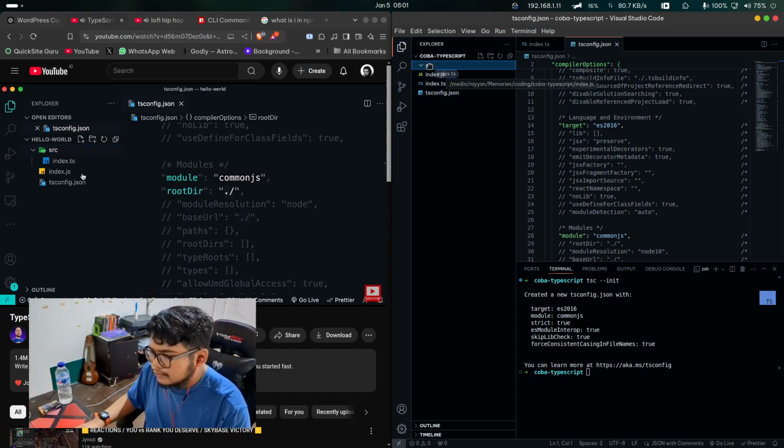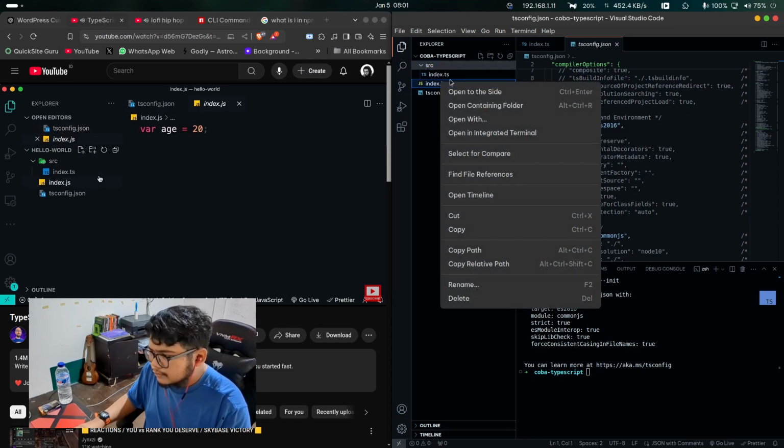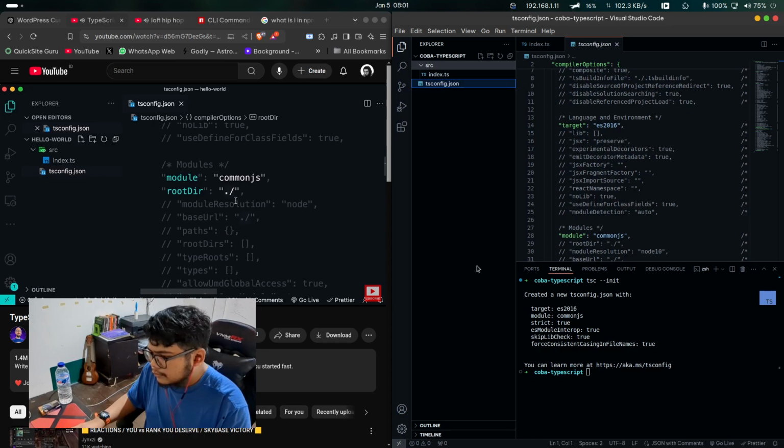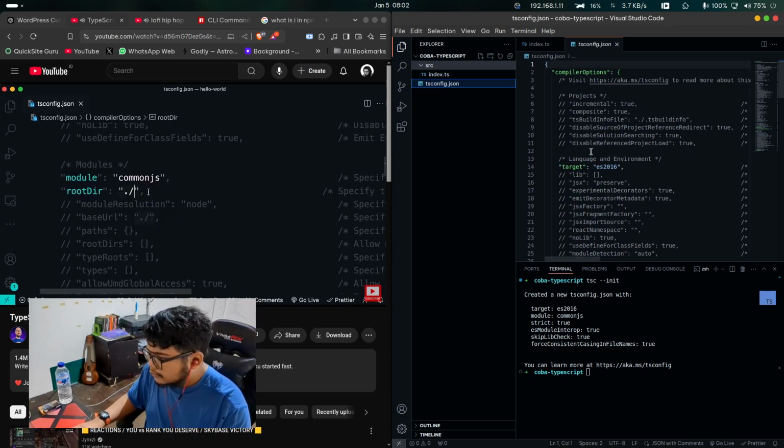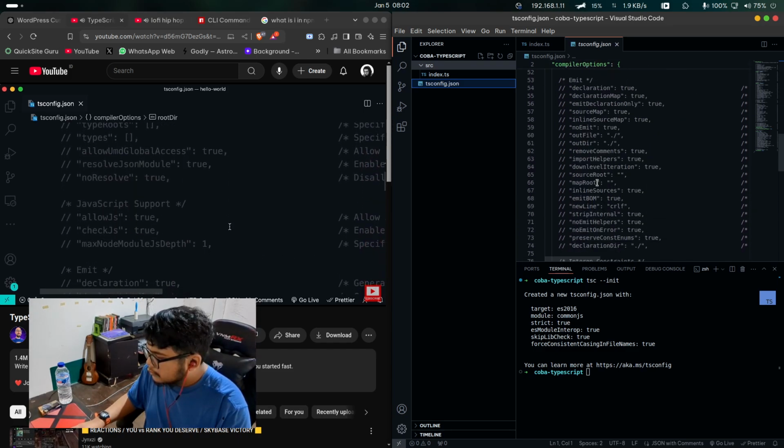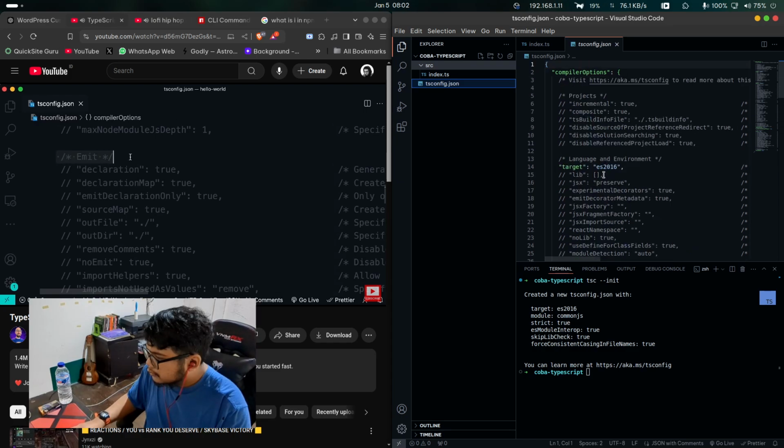Okay. Now I'm going to delete index.js. We don't need it for now. So now we're going to change root dir to /source. Now we have a similar setting here under the emit section.